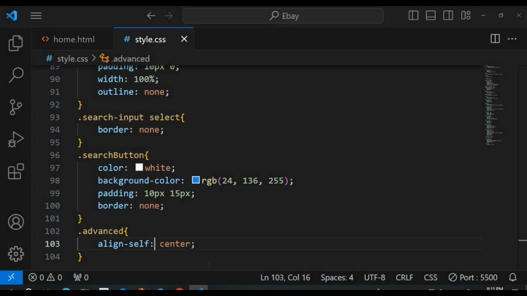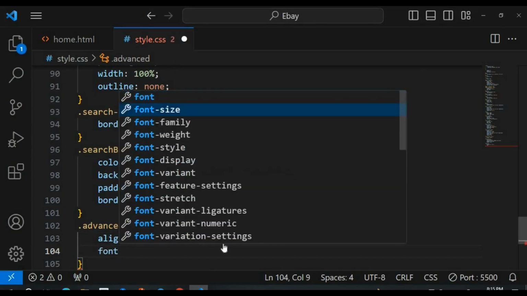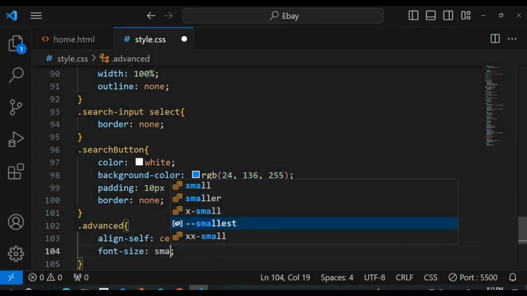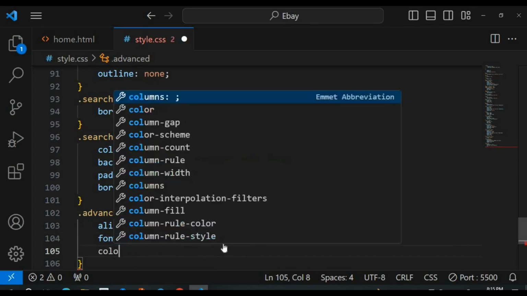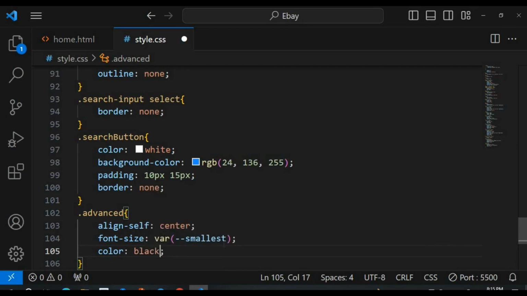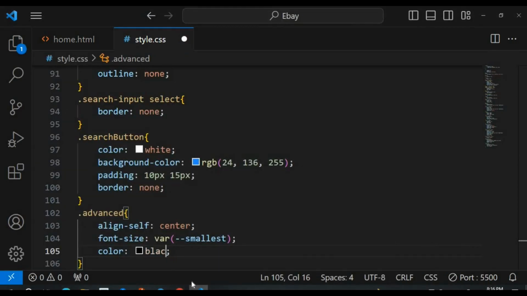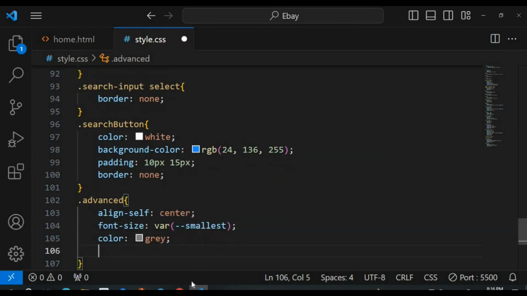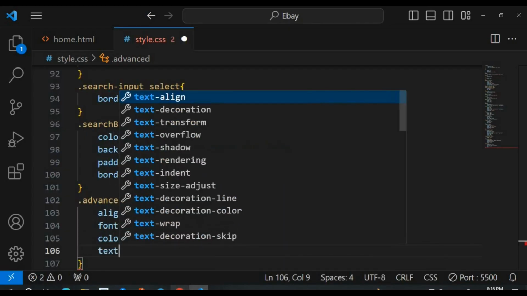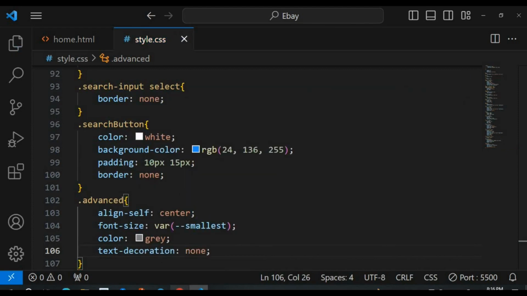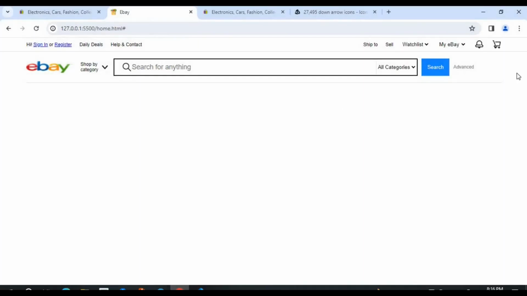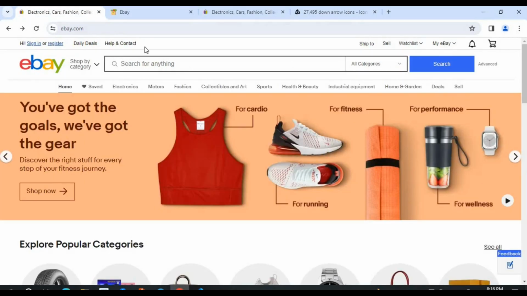It's small. So I'll say font size smallest, and color black. Actually gray. Color is gray. And text decoration. Okay, so this is what we have, and this is what they had.